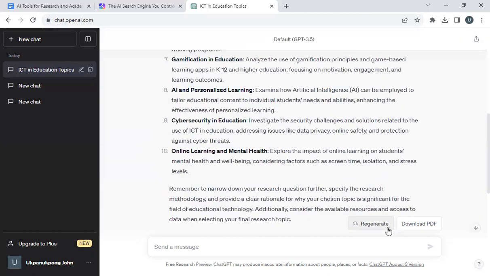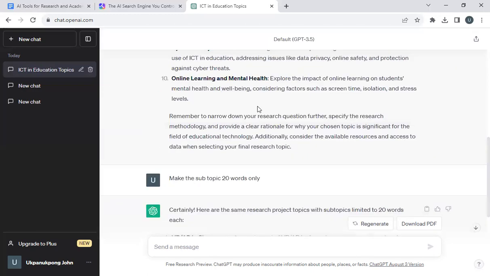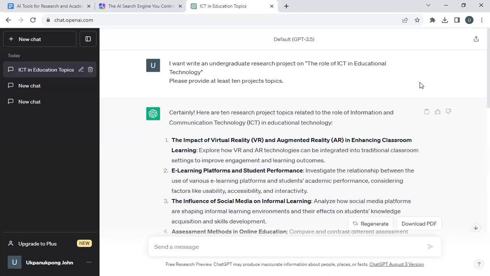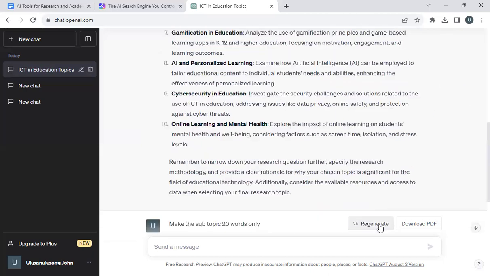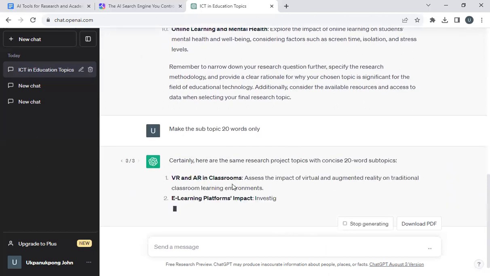Now, if you look here, this is a plugin I'm using, so you may not find this download PDF here. You have regenerate. Let's assume I'm not satisfied with what they have given me here. What will I do? I'll say regenerate. So when I say regenerate, I wait for it.